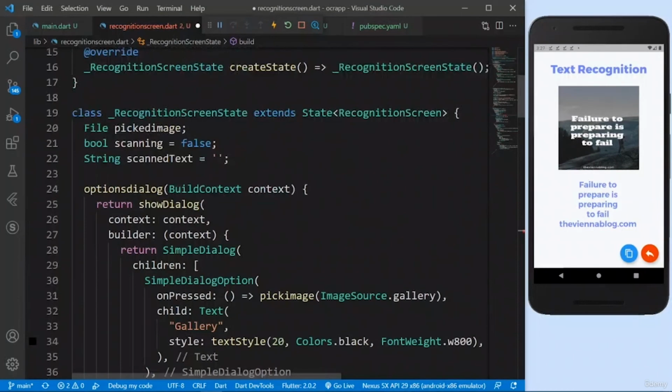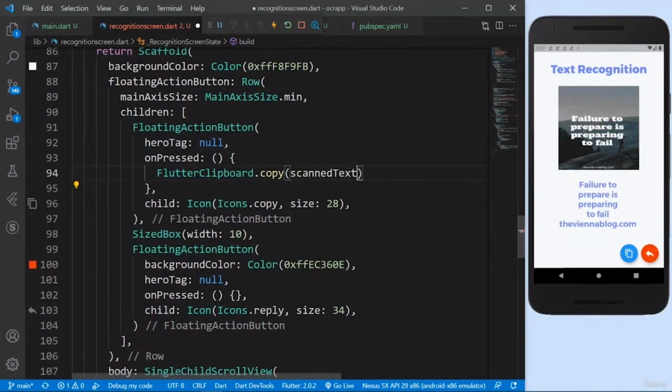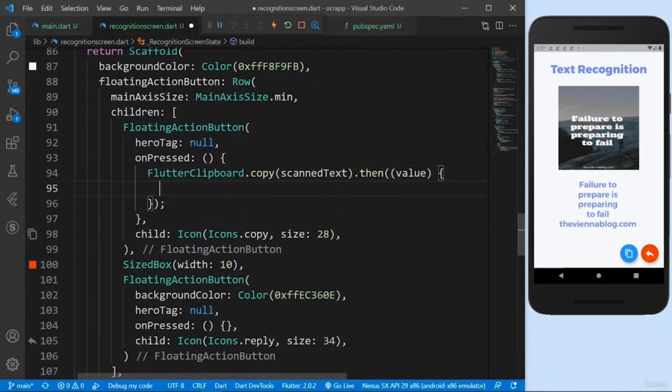And the text is going to be the scan text variable, so we're going to copy the scan text variable. And after actually copying this to the clipboard, we can just use a .then. In the .then, we can perform anything after we actually copied it. It's going to give us the actual copied value, and here I can do anything I want, like the thing I want to do if I copied the scan text.